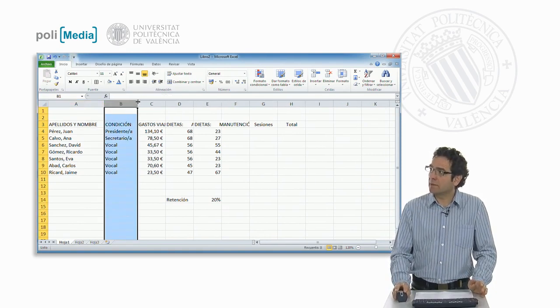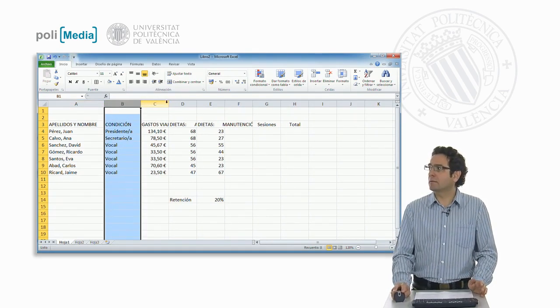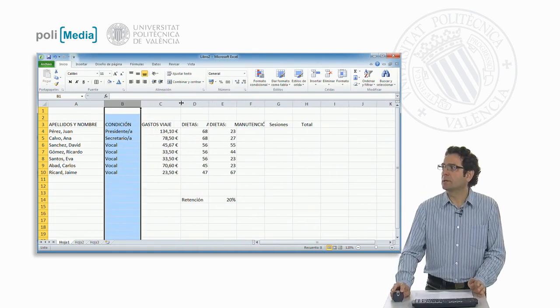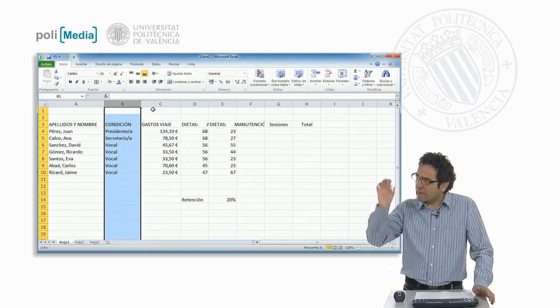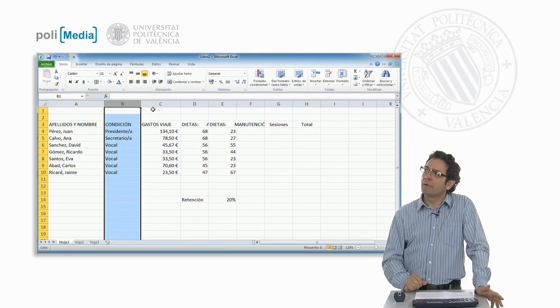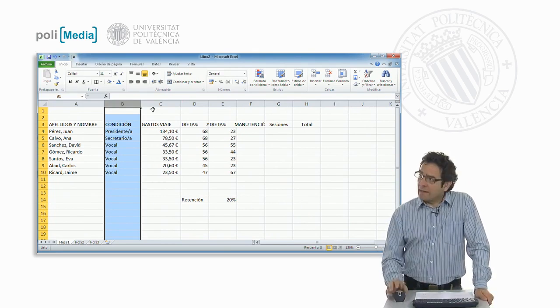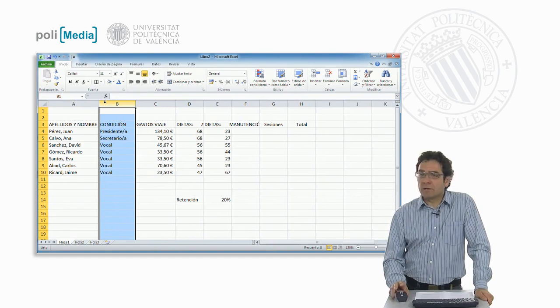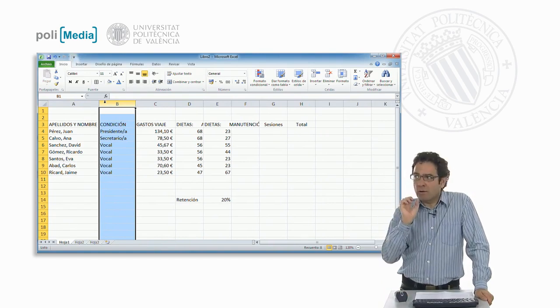The same thing happens in column B. I select it, and I make it wider and wider to accommodate all the information. There is a utility which is to simply double-click. Double-click, what it does is adjust it exactly to the size required.